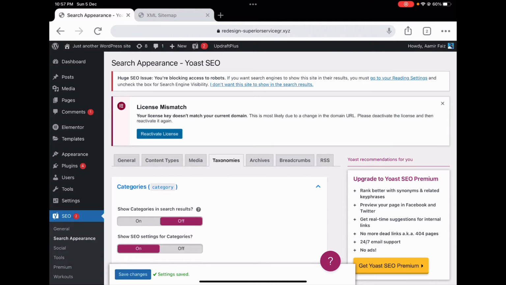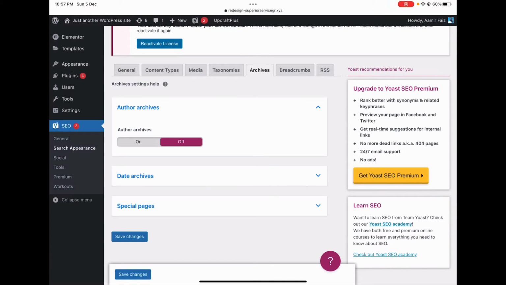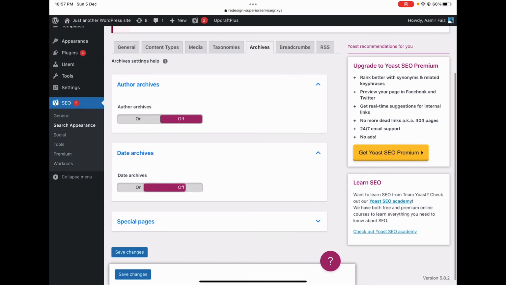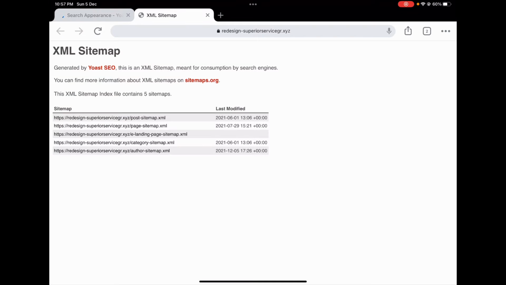Similarly, if I would like to remove author archives from the sitemap, I just click on archives, and then author archives. I disable the author archives, and I'm going to disable the date archives as well, and then click on save changes, and we are going to reload the sitemap. And you can see that the post sitemap, page sitemap, and landing pages are there. So this is how you configure it.